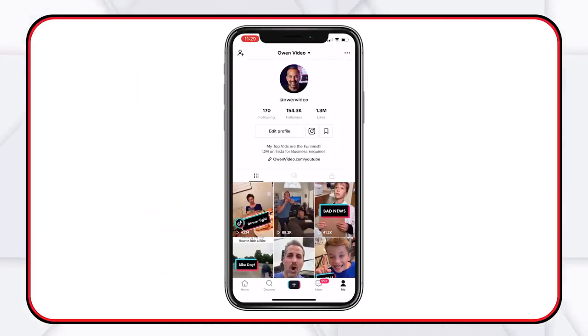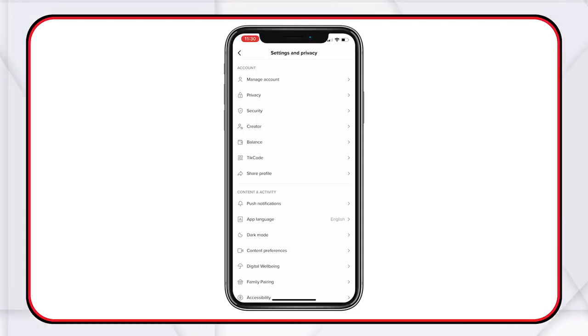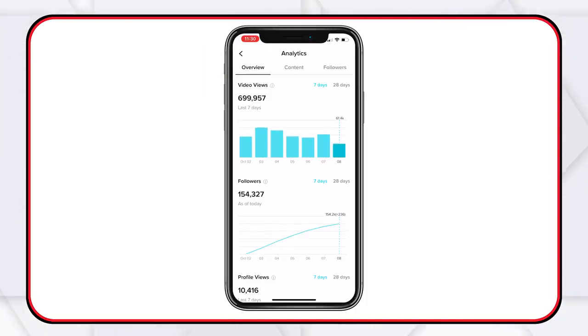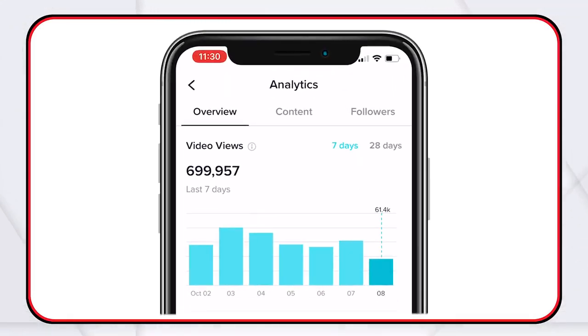So to look at your channel analytics, click on the three dots at the top of the page, and then see where it says creator here. Yours might say profile, it might say business, but you'll click on that and you'll click on analytics there at the top, and you'll see that we have these three categories: overview, content, and followers.